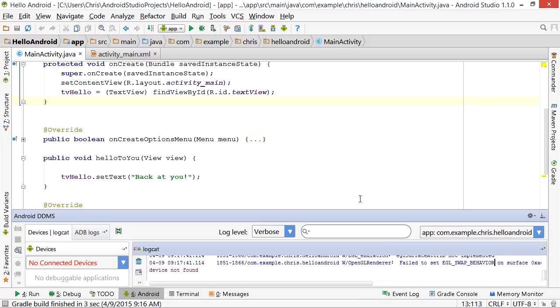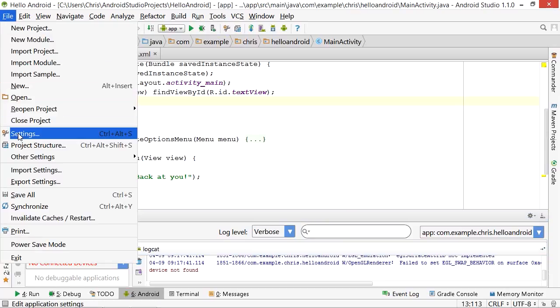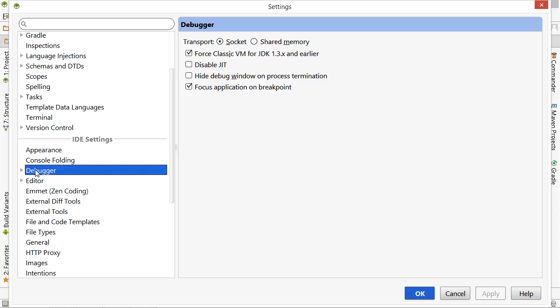In this chapter, we've been covering Android Studio configurations. We've covered code style, inspections, and in this section, we'll cover the debugger. We'll go to the File menu, select Settings, Debugger. What I'm really concerned about is what is underneath this option.